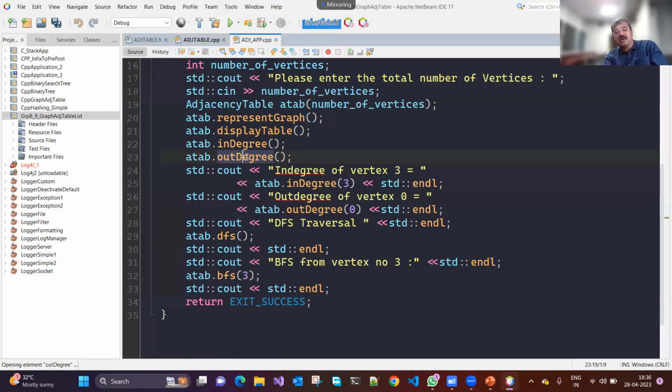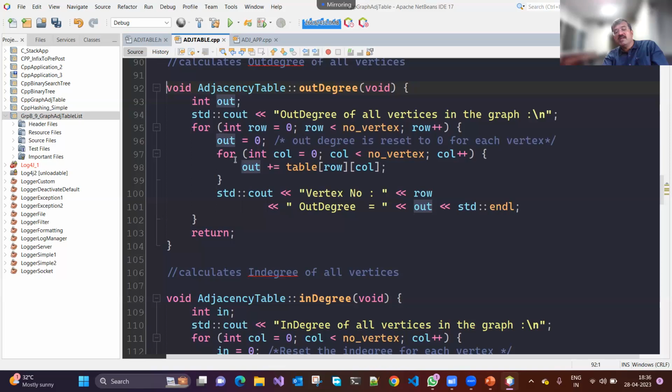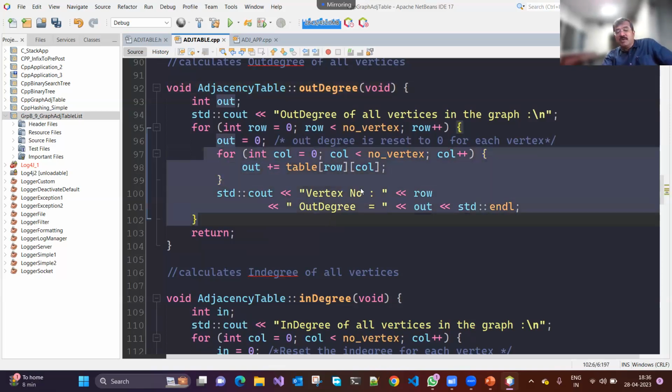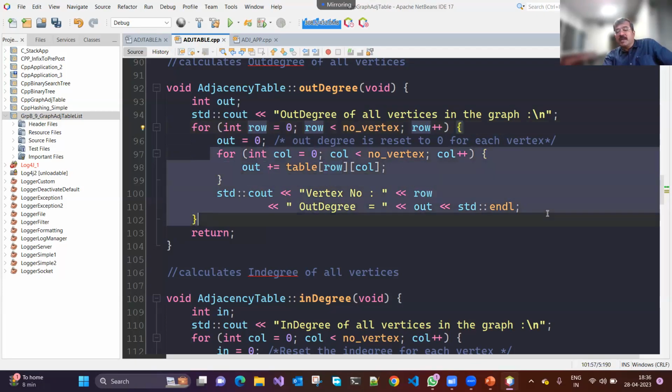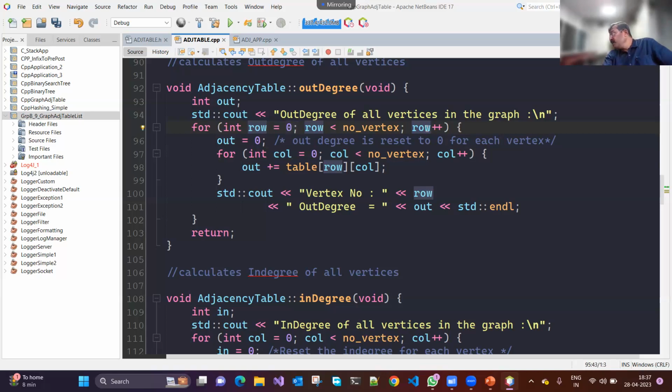What we have found right now is the out degree, correct? But that was the out degree for vertex number 0. After we have come out of this inner for loop for the first time, row will now become 1. Initially it was 0, correct? Row plus plus will make it 1. Is 1 less than 4? So out degree is again set to 0.